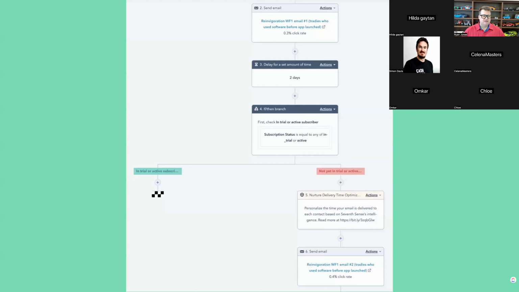And I'll just give you a little example of what would happen with this product. Here's an example where we sent them an email, saying this is for people who used the software before they launched their mobile app. Before then it was web-based only.